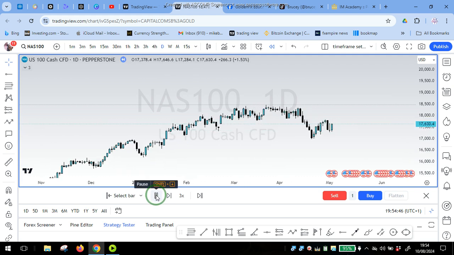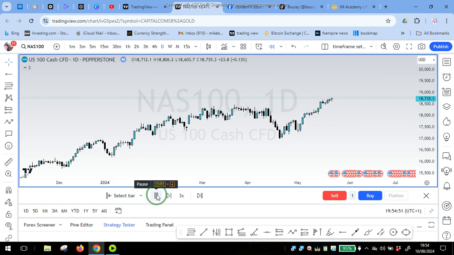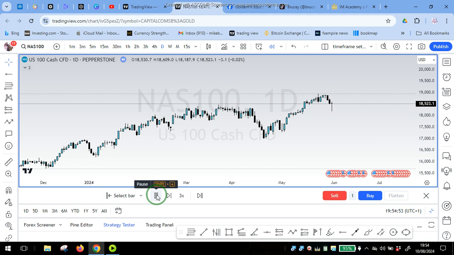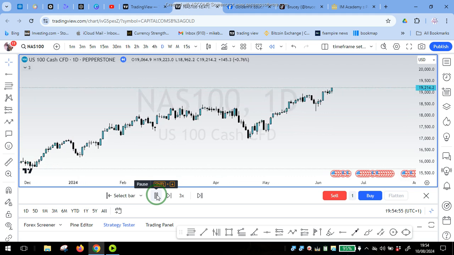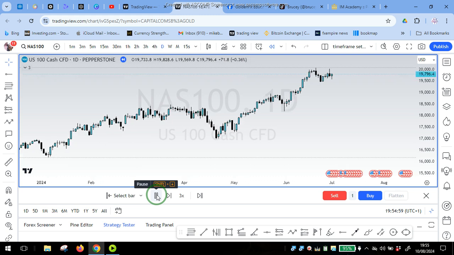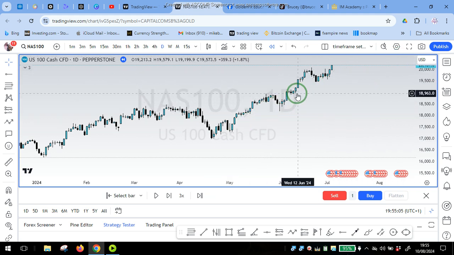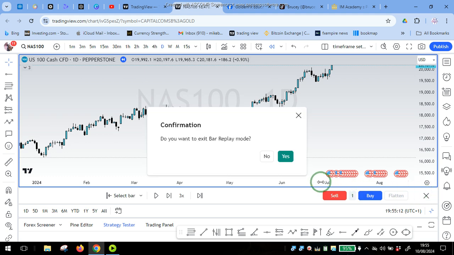I'm sure you would agree it's a fantastic tool for back testing. You can go back as far as you like on any pair, on any chart, daily, 4 hour, whatever it may be, and you can just play it through. You can then pause it, place some setups, some points of interest, play it out, practice. Fantastic tool on TradingView. If you just want to click out of it, there's an X at the bottom on the right. Just click out of it.